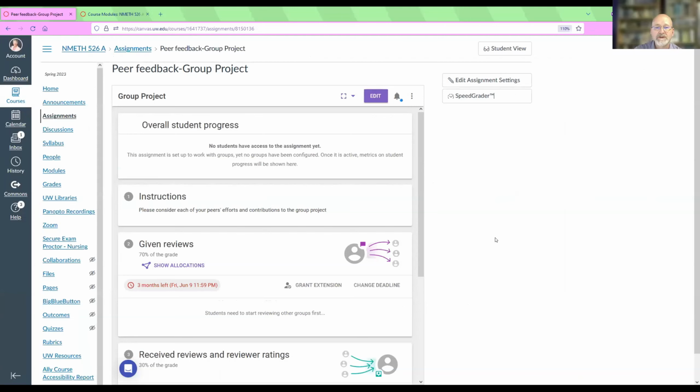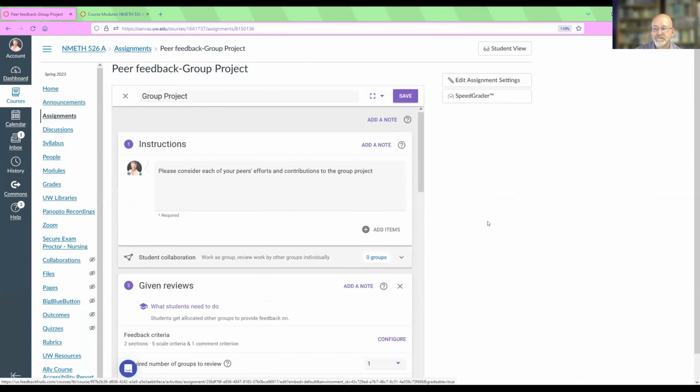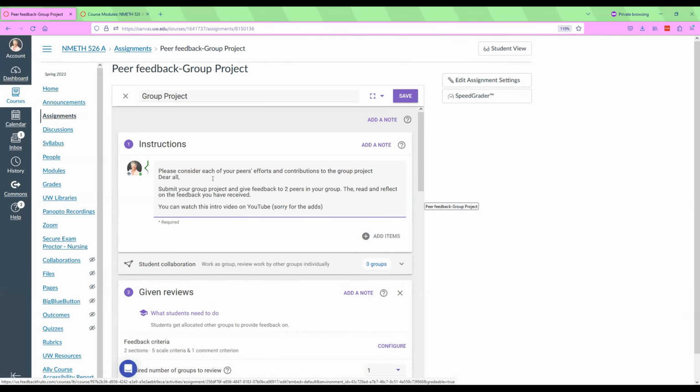Let's take a quick look at what your settings are. So go ahead and click your edit button. That's where the instructions have gone. All right, so you can add those instructions to there. Yep. I wonder if it kept them. Yeah, it did.